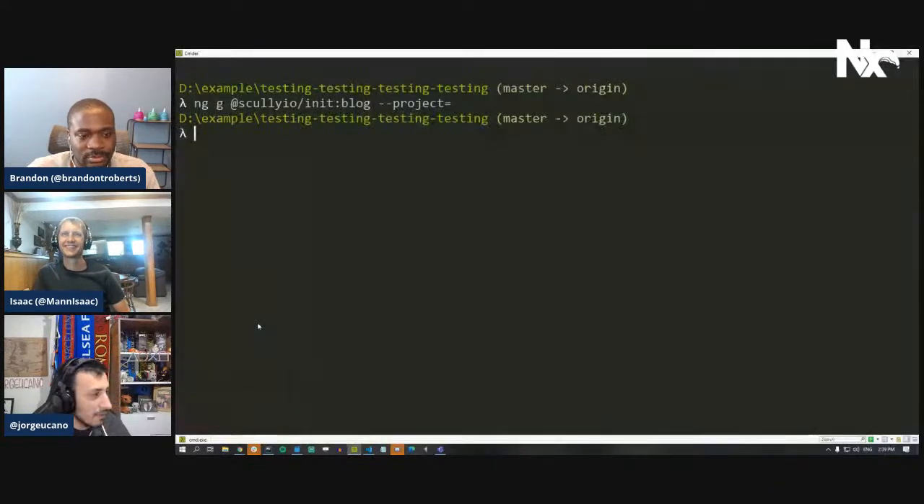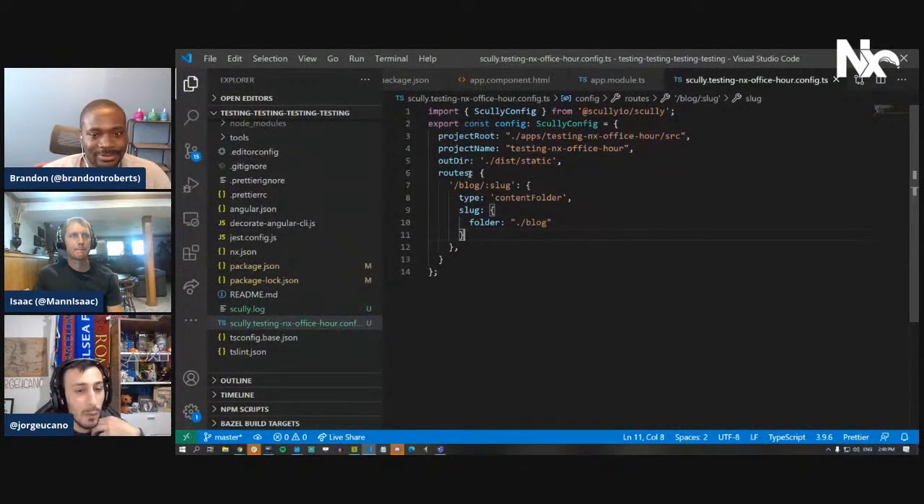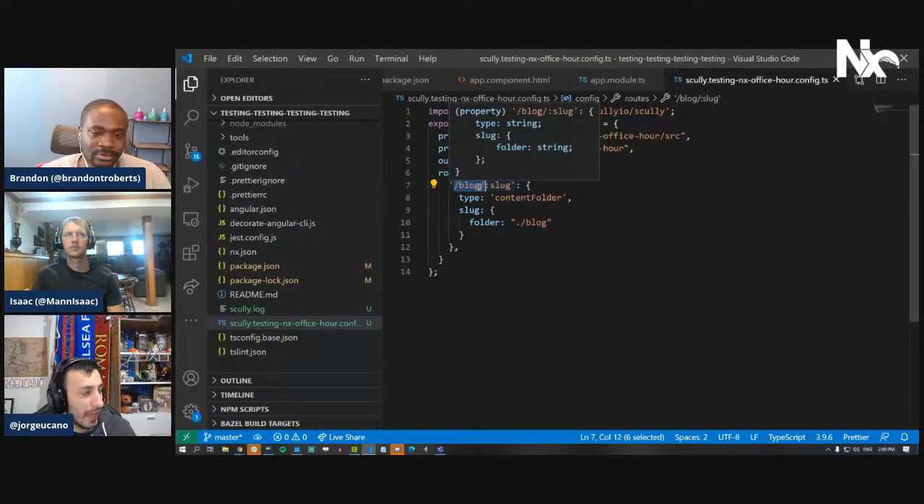So I will not create a testing one because we will not finish. But I added a blog. I'm checking here, now we have a route here. And that is the part where you need to use the configuration for Scully. So we take this route for the Angular app, /blog/, and we take the slug.